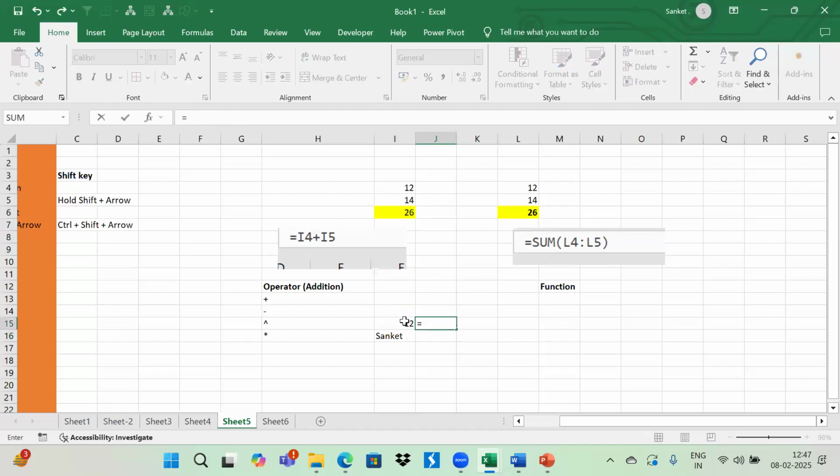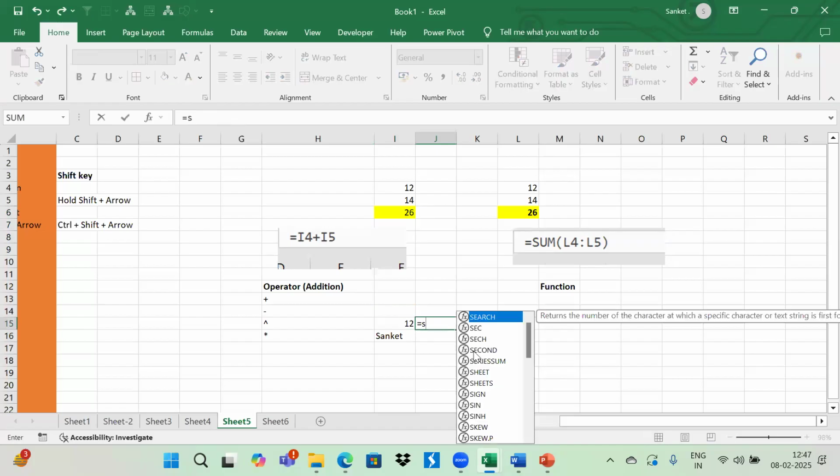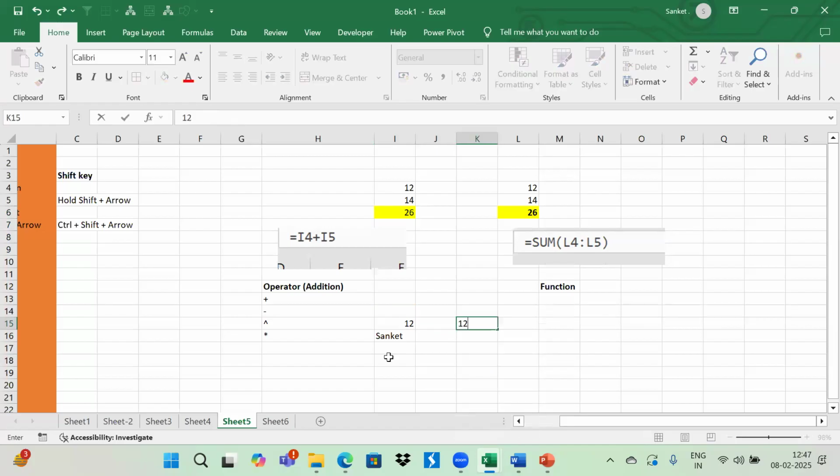But if I'm clicking equal to, if I'm adding just sum, you are able to see the functions, right? So whenever I'm writing something without the equal to sign, Excel will understand that simple text or number is coming. Excel doesn't have to do anything.